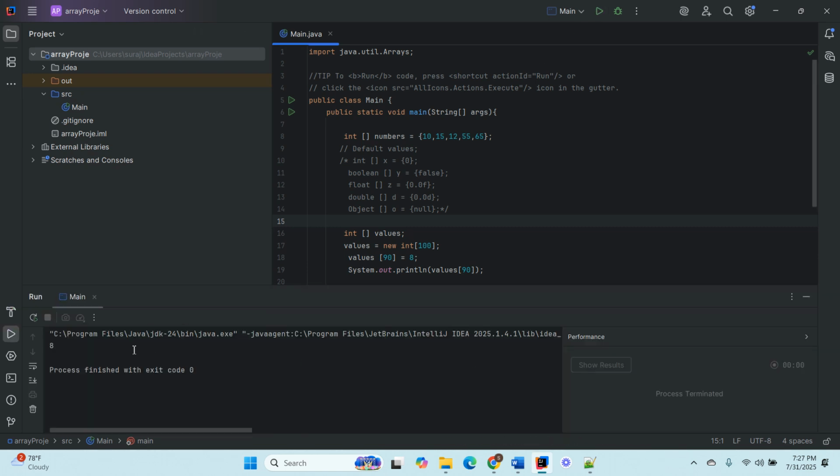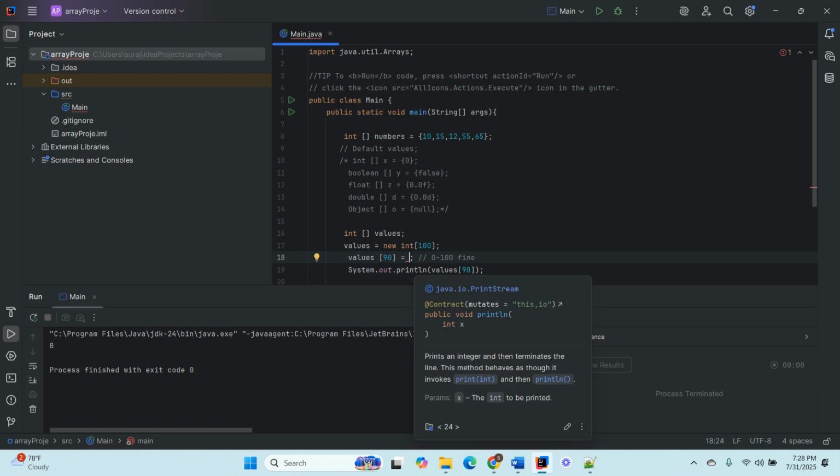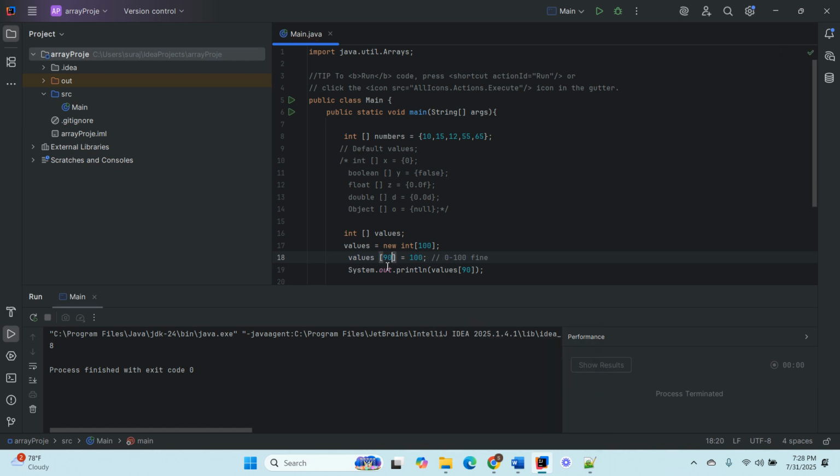You see 8, it's giving us 8, right? When it is 90, yes. Because this is from 0 to 100. Any number from 0 to 100 is fine. But if it exceeds its array, for example, let me give here 100, and here 0.